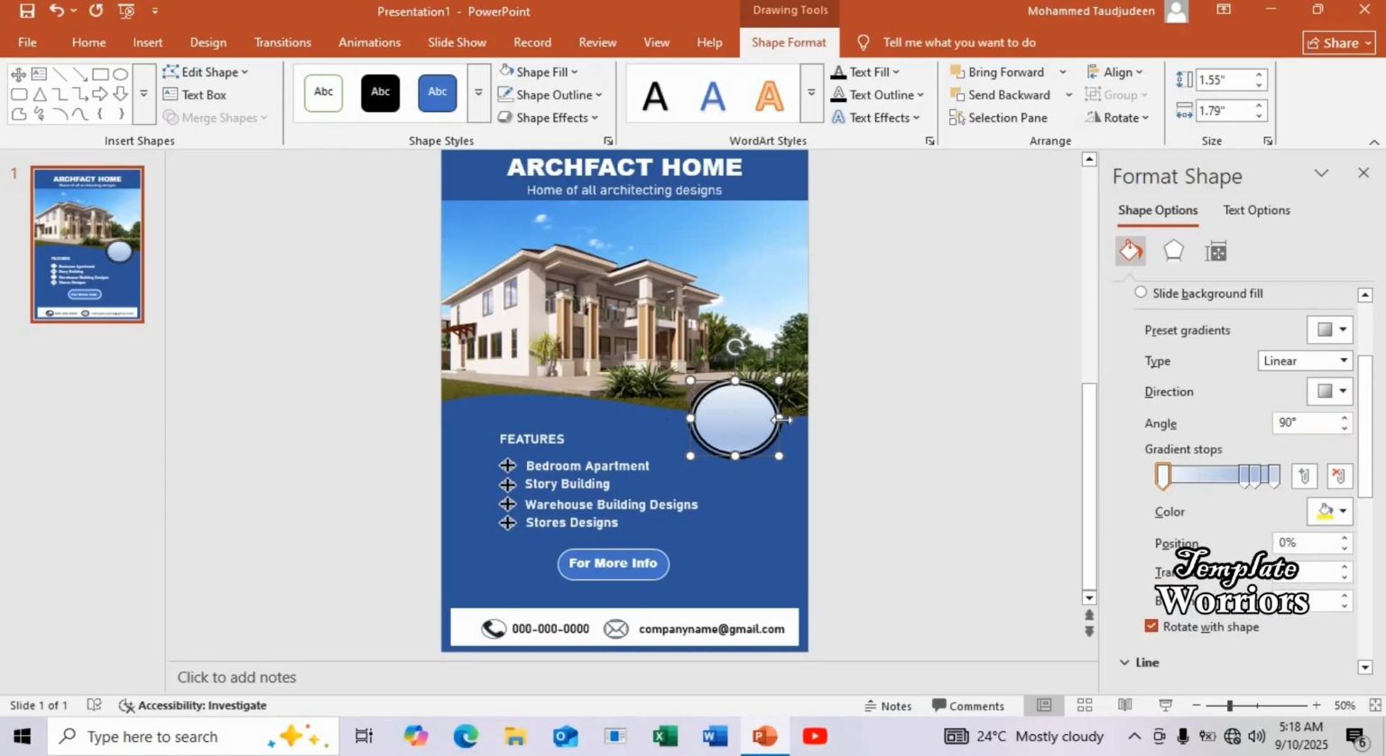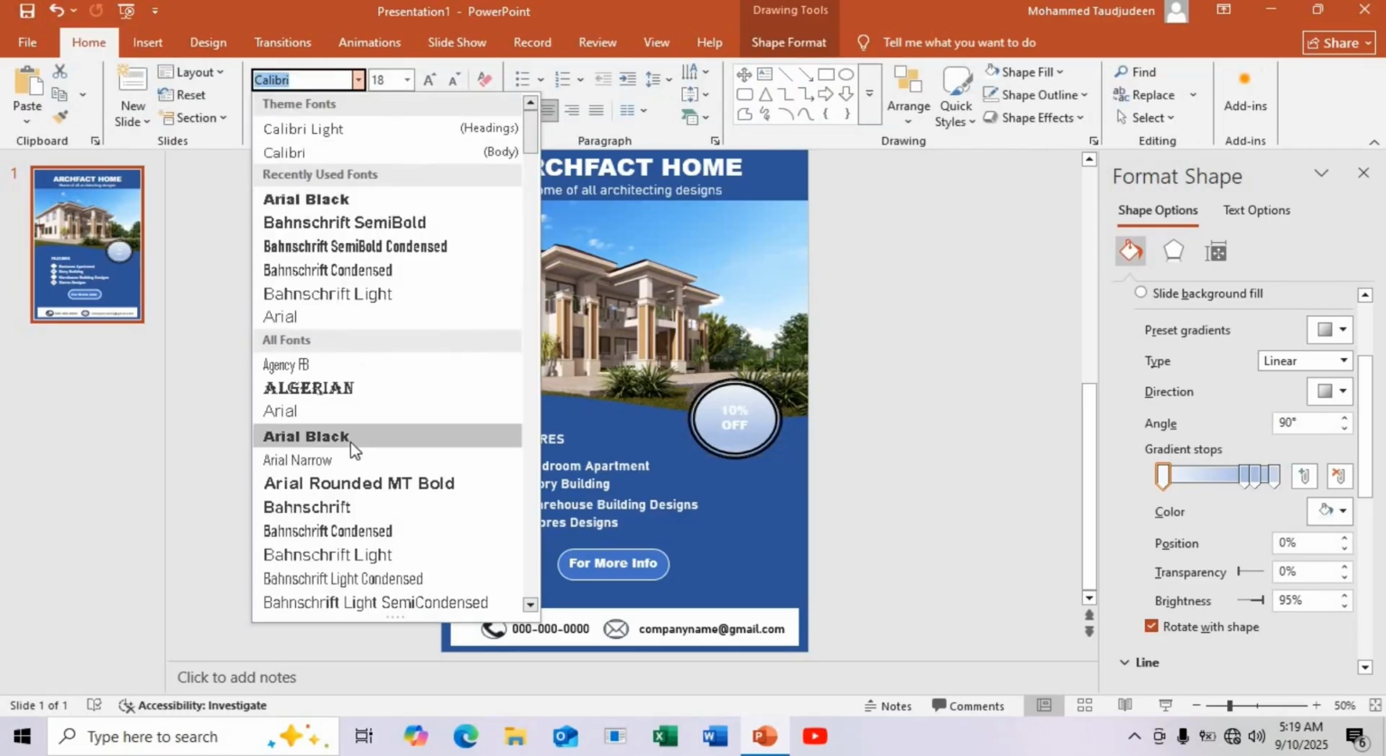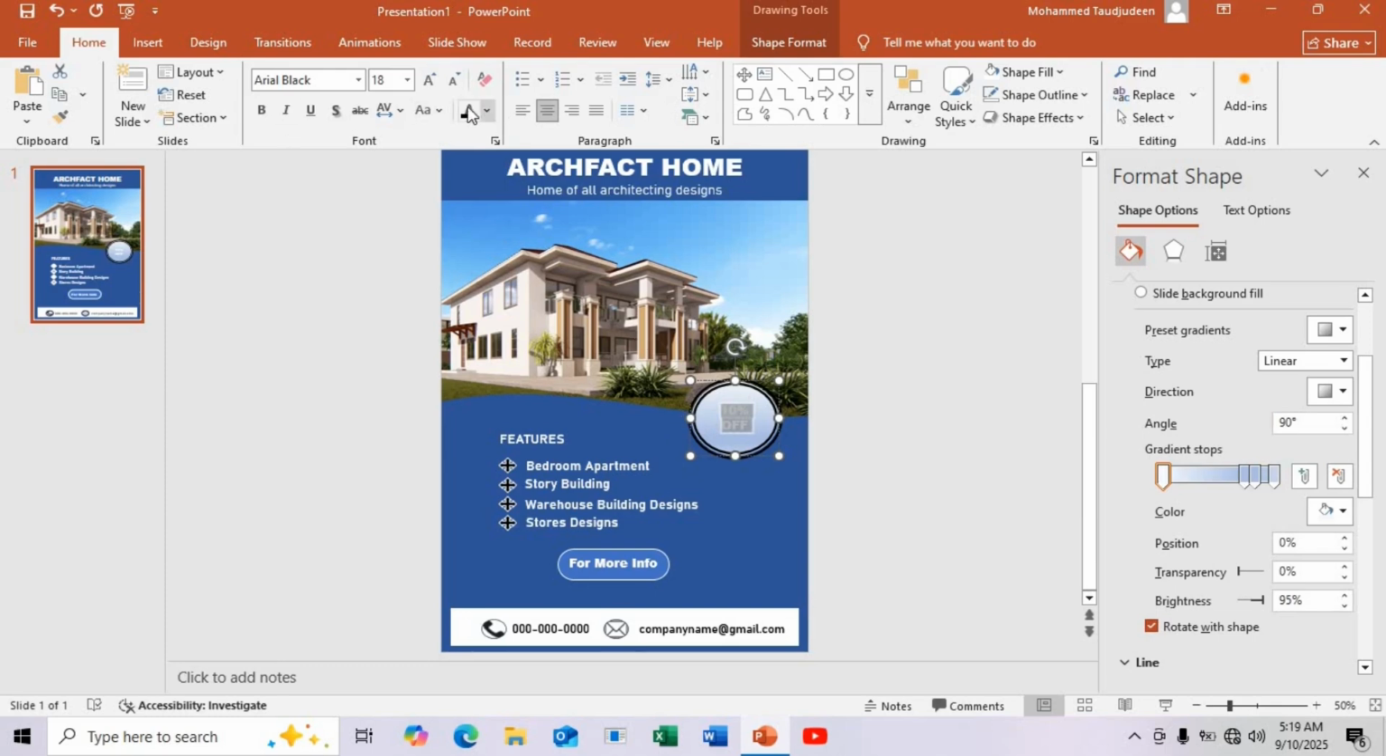Now that I've made a gradient, let's type the text inside it. I just have to type 10% off. Let's format it by changing the font. I'll make it Arial, and the color, let's make it black. This one must be 24 at most, and this one must be 20 at most.